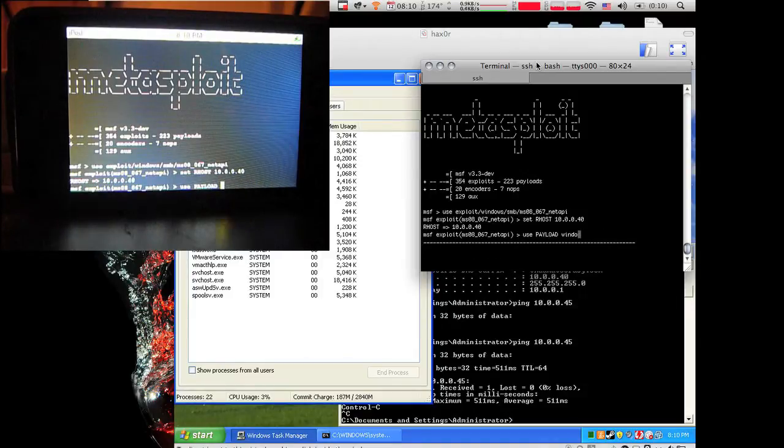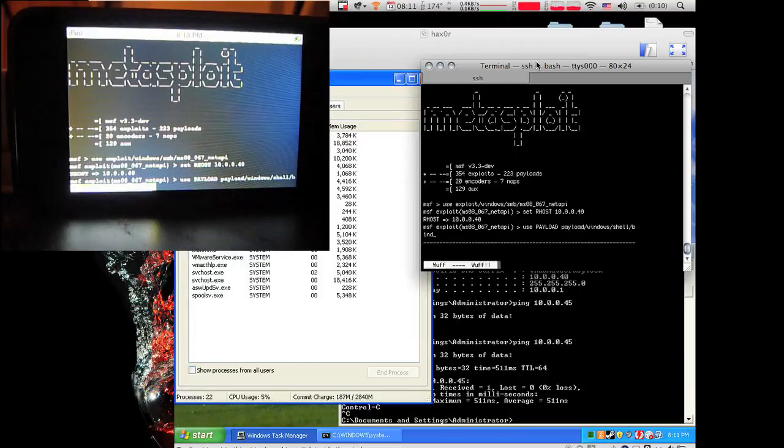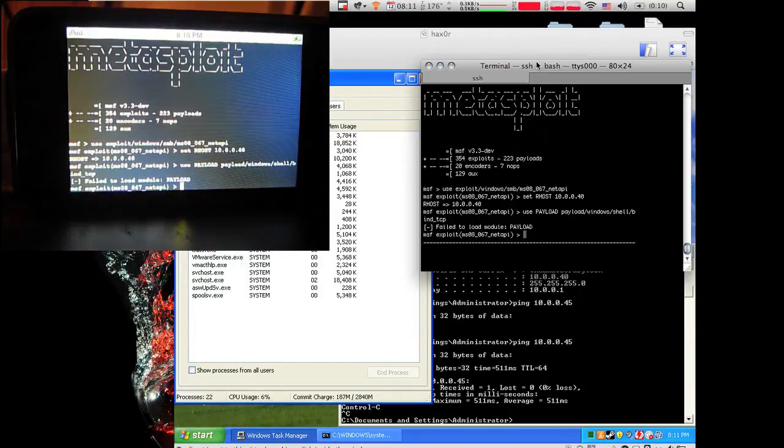I fail a couple of times. This is our example of what not to do and incorrect syntax inside of Metasploit. Oopsie!